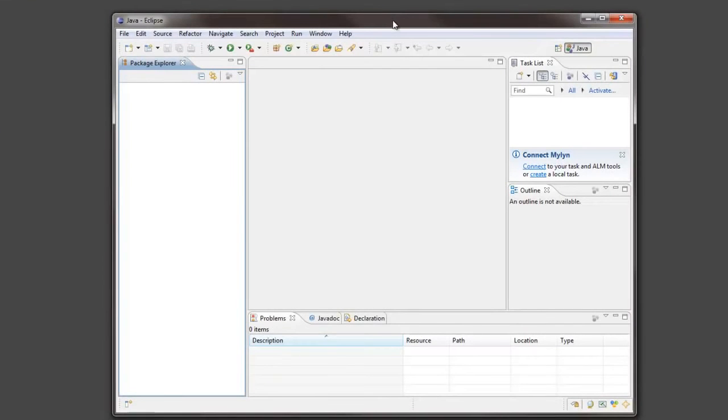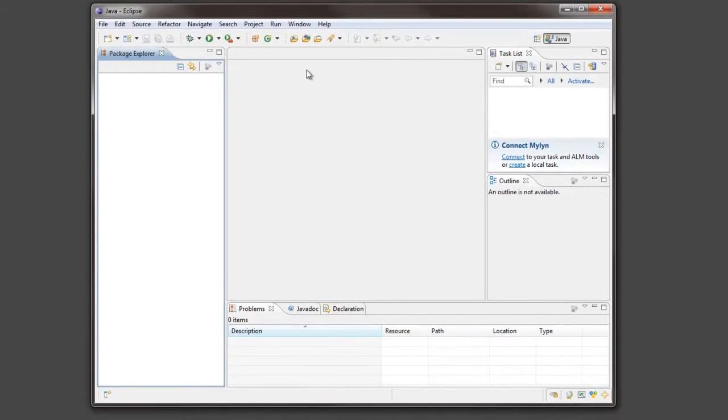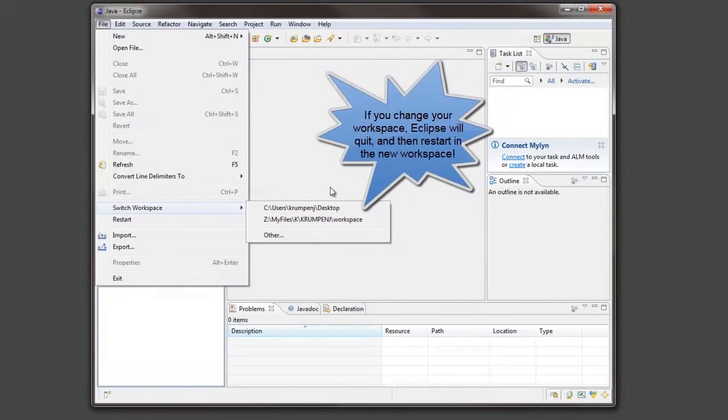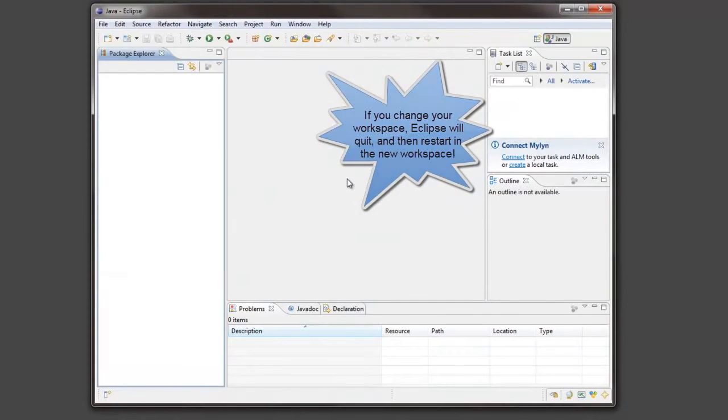This is your workbench area, and notice that you can specify a different workspace if you need to. So if you've been using the same workspace but for whatever reason need to use a different workspace, you can designate one here, either one that you've used recently or a brand new one. Typically you shouldn't need to do this, but if you do want to set up another workspace, you can do that.